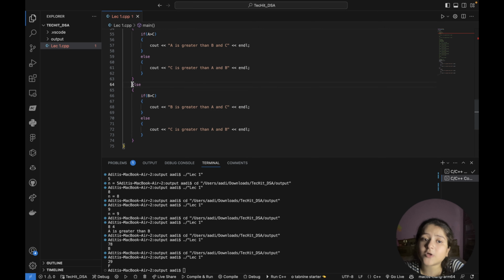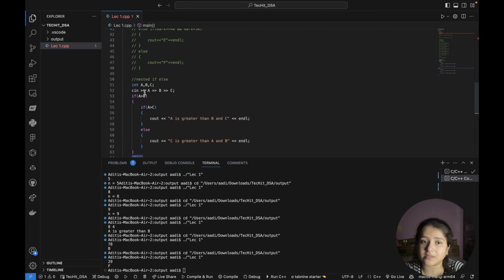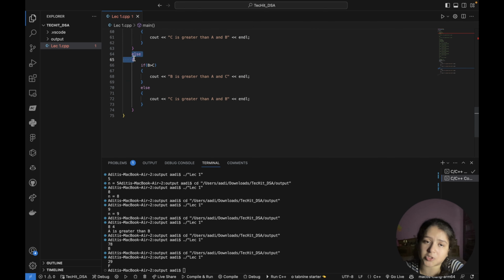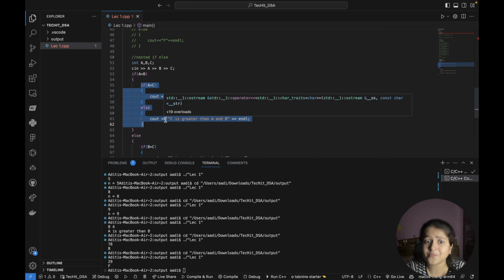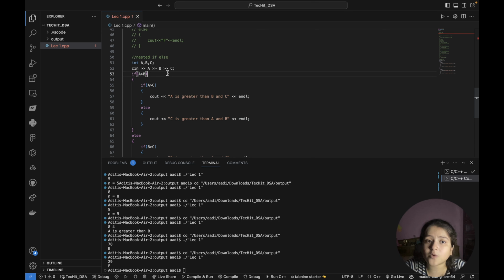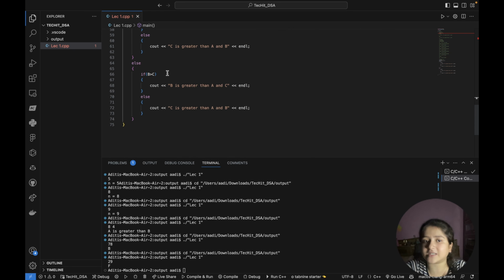Now come to the else of a greater than b. If a is not greater than b, then it will come to the outer else section. Then it will check if b is greater than c. We already know that b is greater than a, because only then did we come to this else statement. If a were greater than b, it would have executed that part of the code, right? But since it's not executed, we understood that b is greater than a.